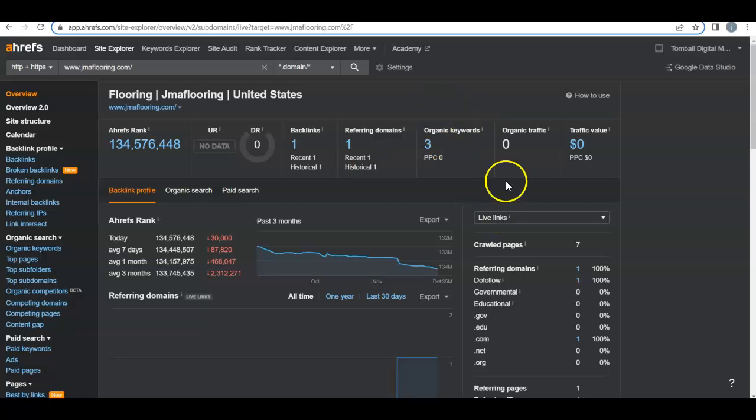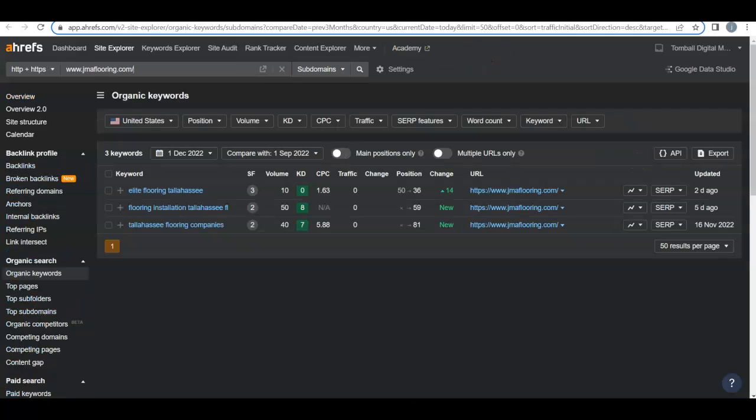Now, another super important thing are those organic keywords, as I said before, those buyer intent words. So you only have 3 of them, and from those 3, you're not getting any traffic. So let's check out what 3 keywords Google is actually ranking you for. Keyword 1, Elite Flooring Tallahassee. That seems more like a company than it does an actual flooring like keyword service. So that's out.